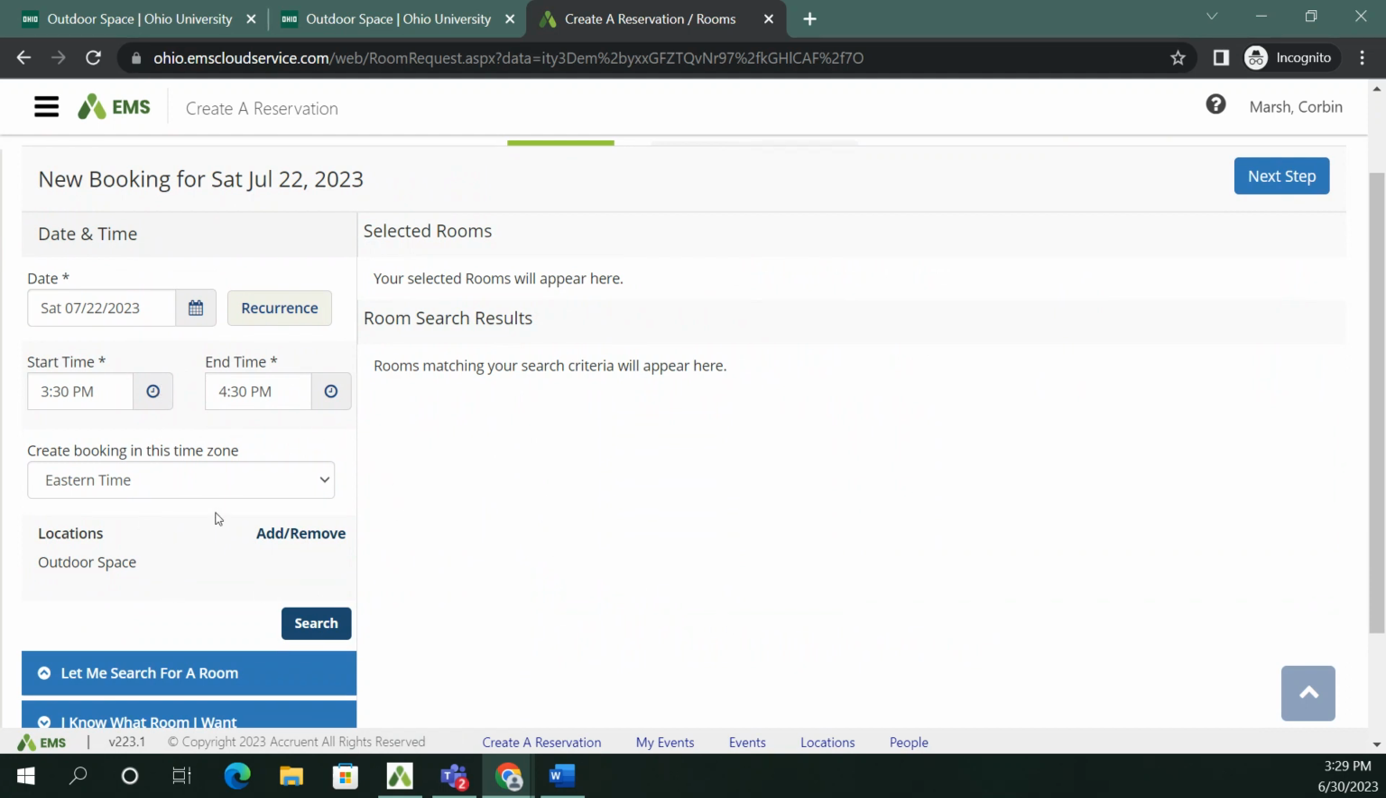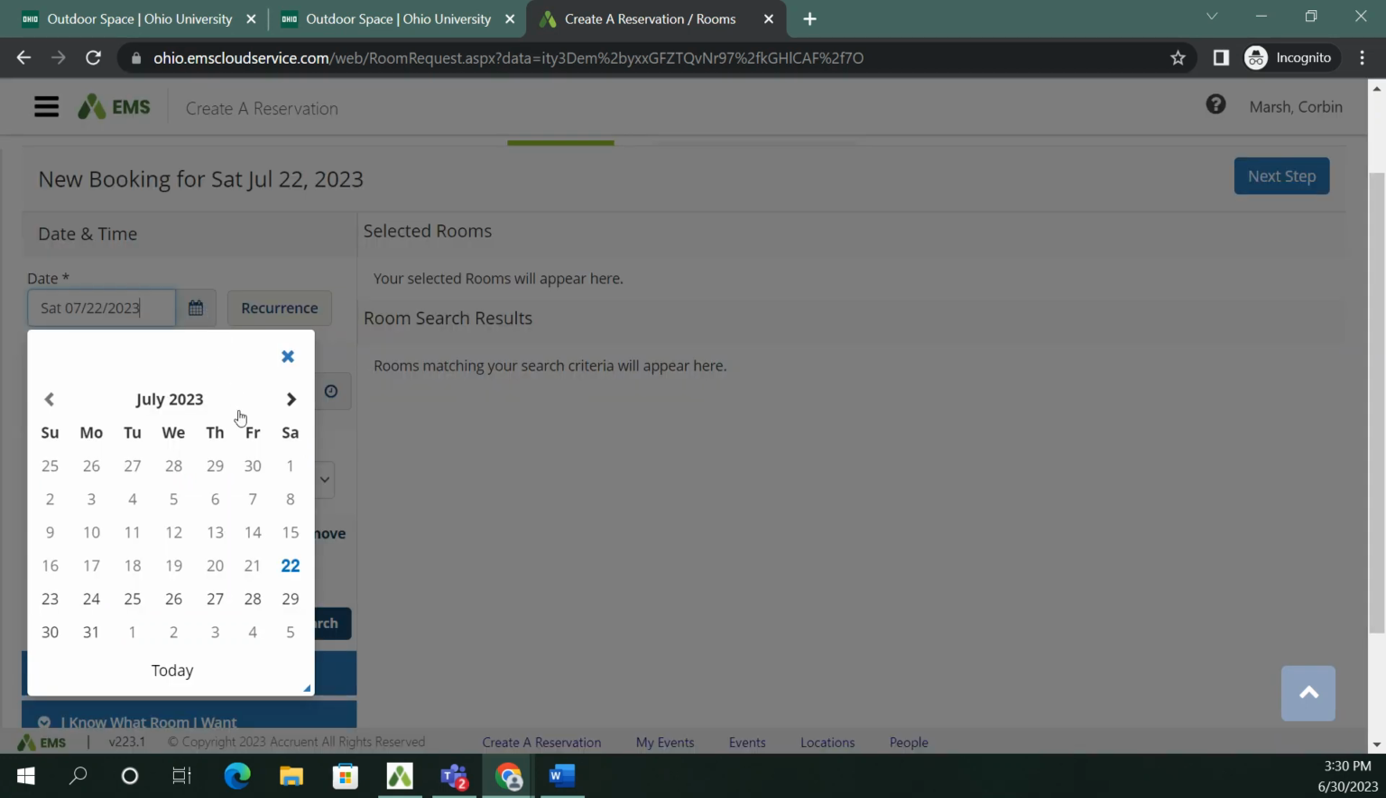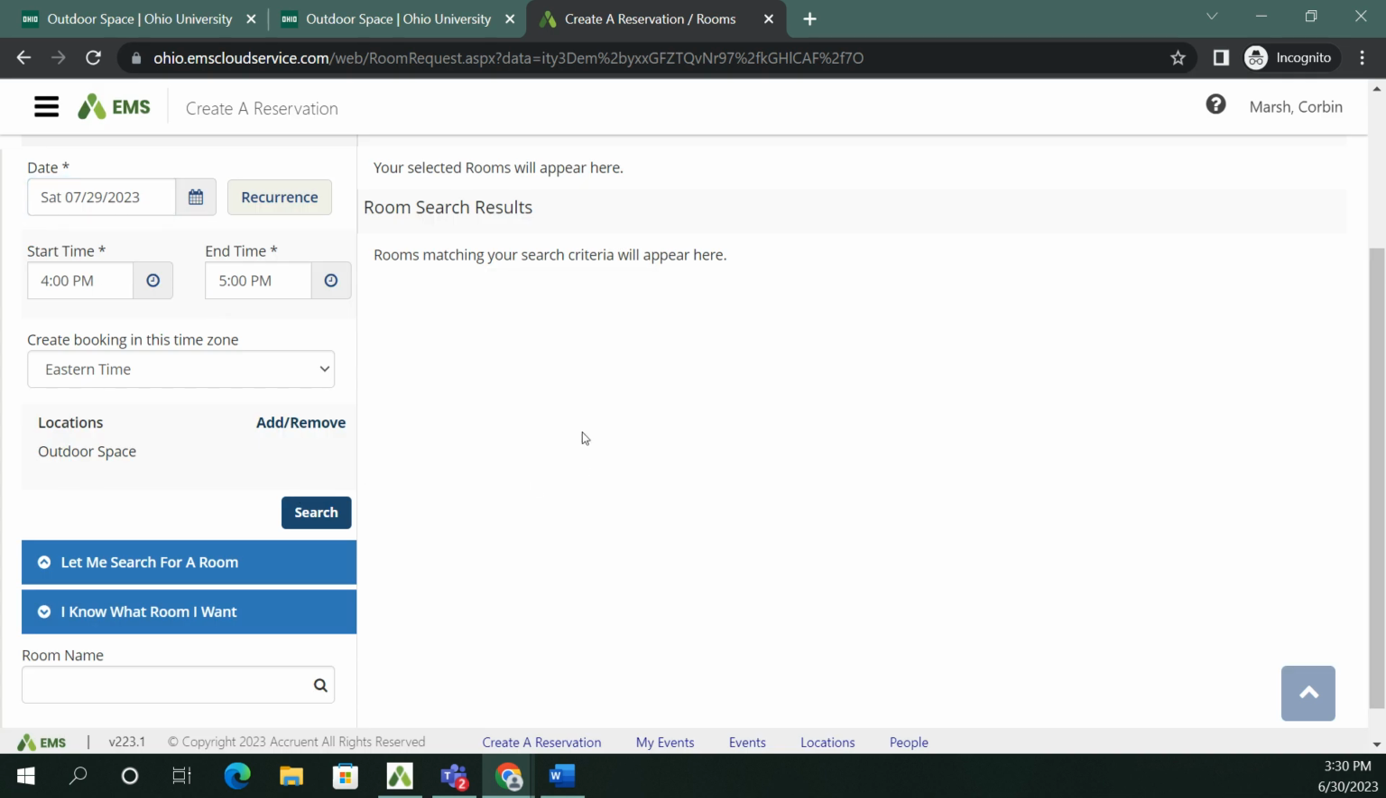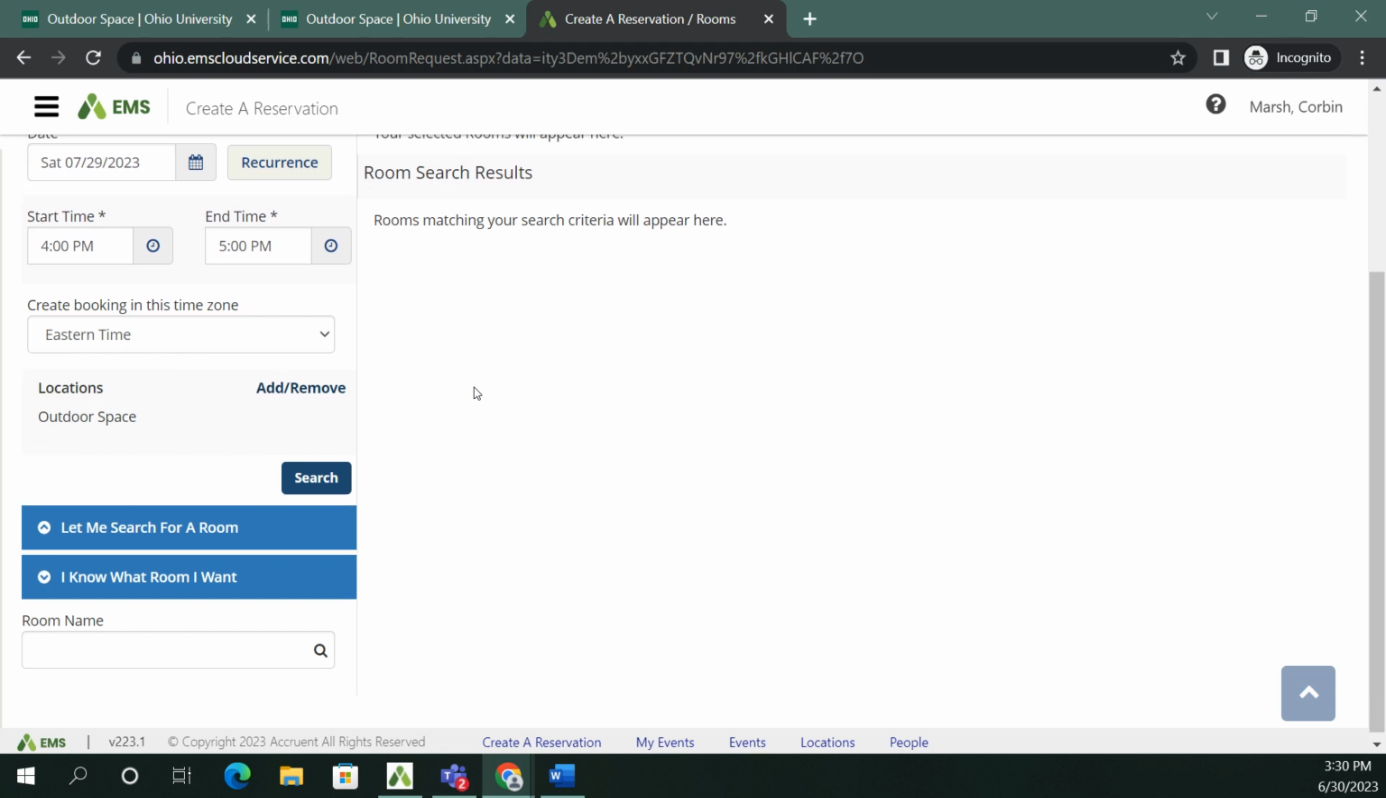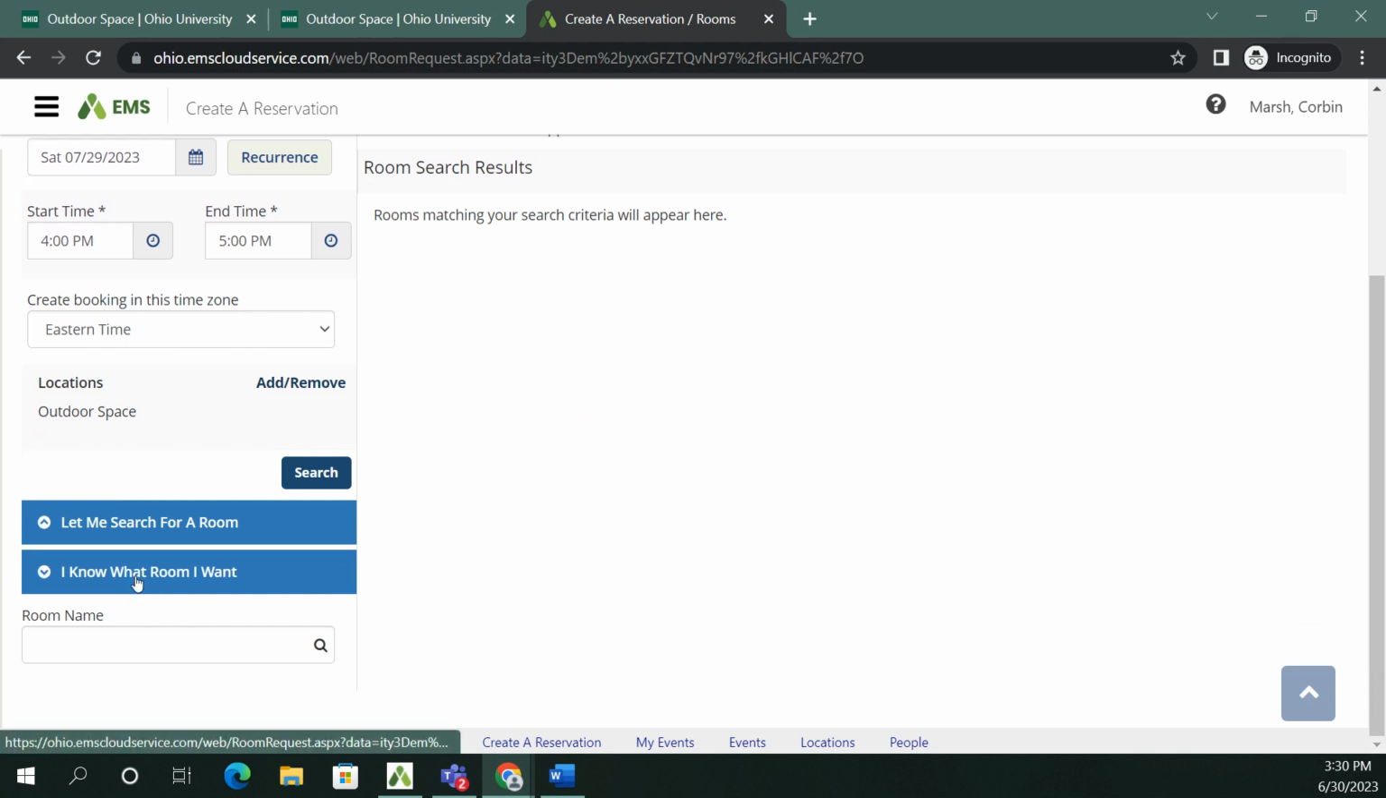Here you can search for spaces 3 different ways. The first is by selecting a date that is at least 3 weeks in advance, and then inputting your event start and end time. If your event will include excessive sound, you must refer to the campus's outdoor sound policy and select a time where sound is not restricted.